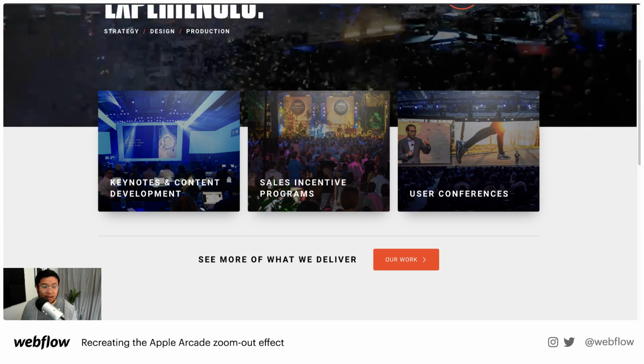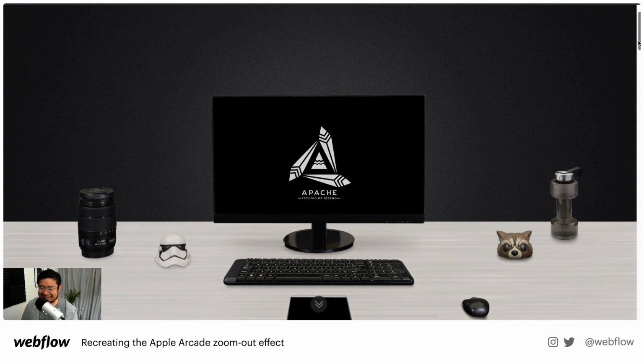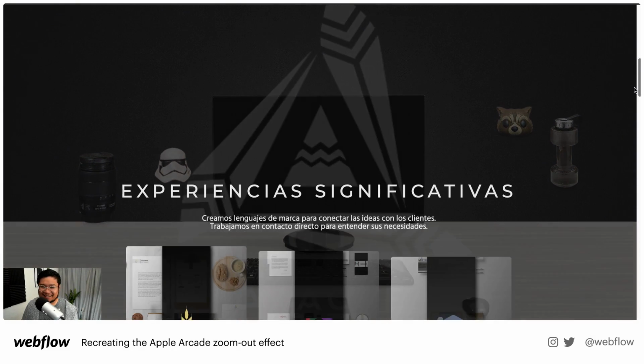Diego, what do we got? Ooh, what is this? That's pretty. Oh, Rocket Raccoon. Oh, side note, Rocket Raccoon still doesn't know that none of the Guardians survived. He still doesn't know.